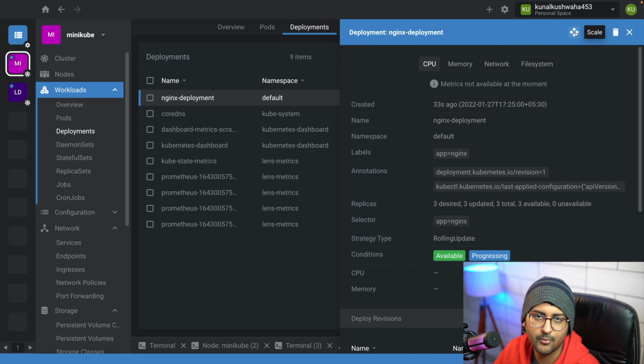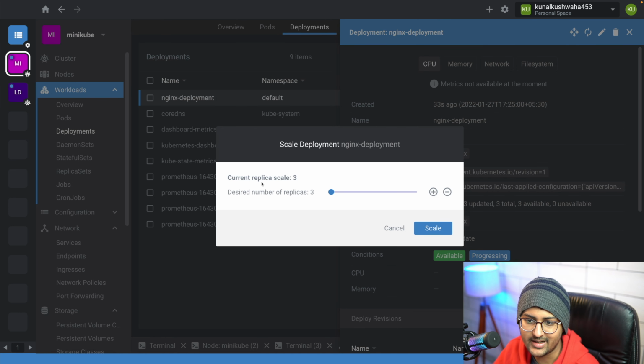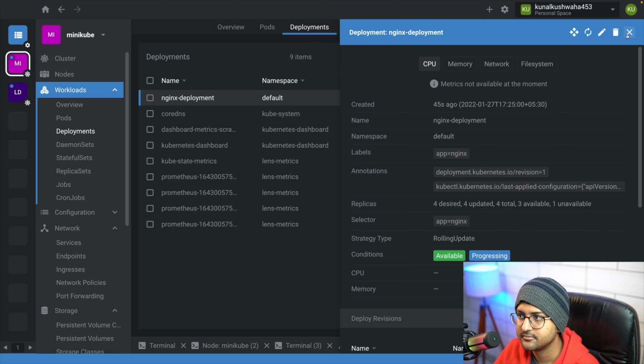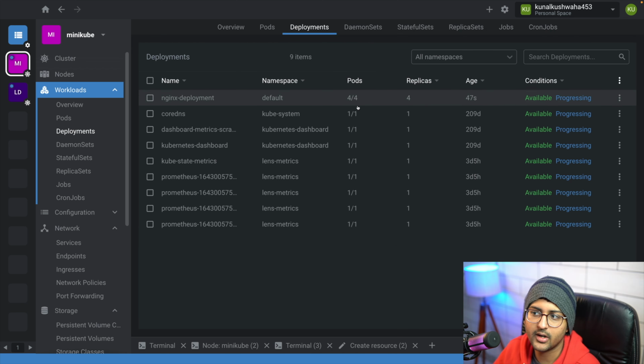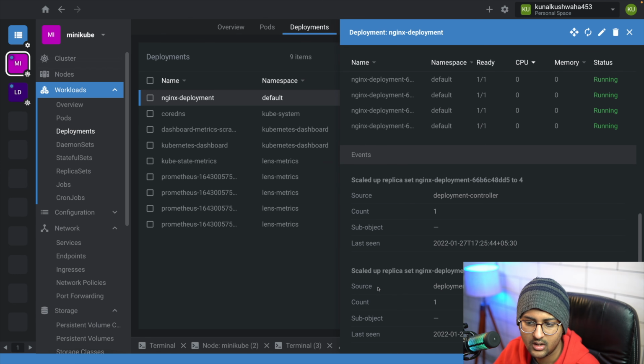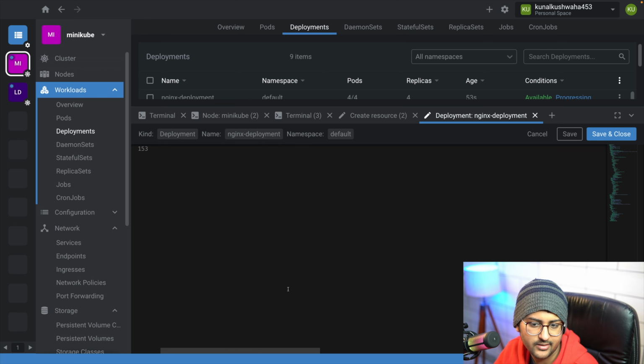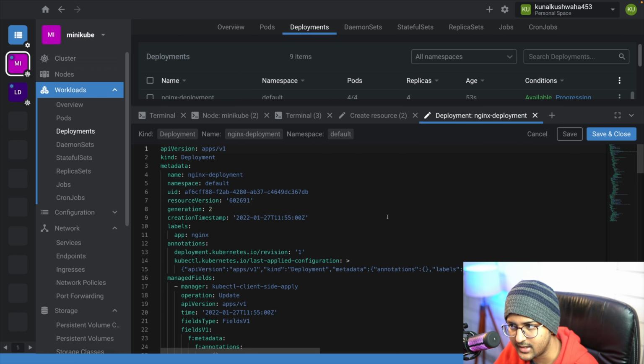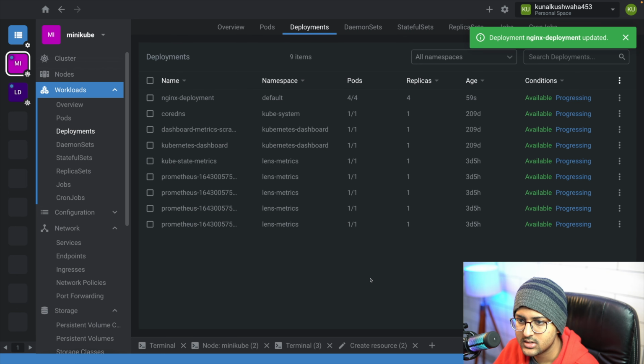You can also scale your deployment. Okay, if you want to scale it, let's say right now I have 3. I'm going to scale it to 4. Scale it. 4 are created now. You can even check it out. These are the 4. How cool is that? Otherwise you would have to edit it using this file, and all these other things are automatically created for you. So that's pretty cool.